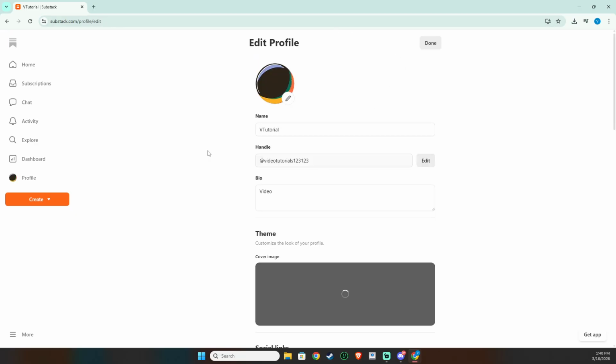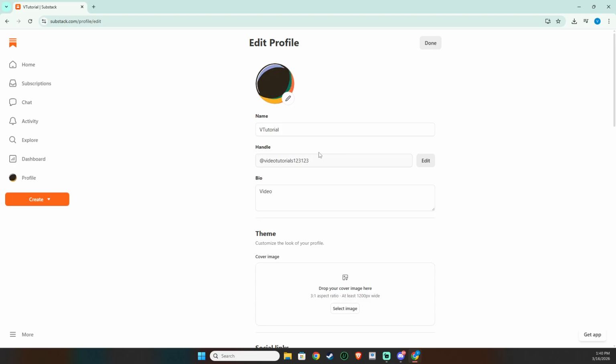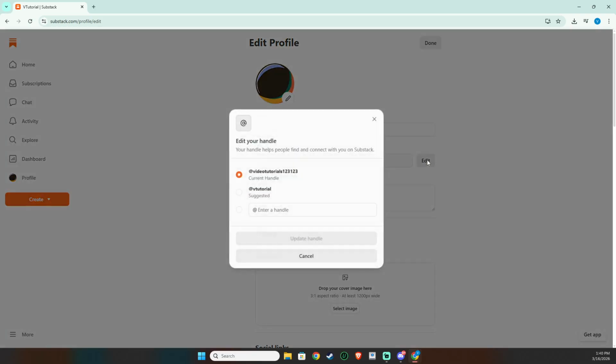This opens your profile editor, where you can adjust how your page appears to others. In this editor, look for the Handle section and click Edit. This is where you control the exact text that shows up in your profile URL. You'll see a suggested handle based on your current name, but you can also create one you prefer.